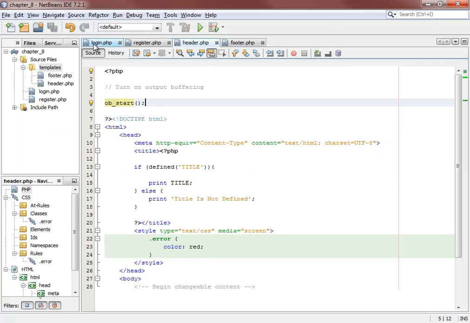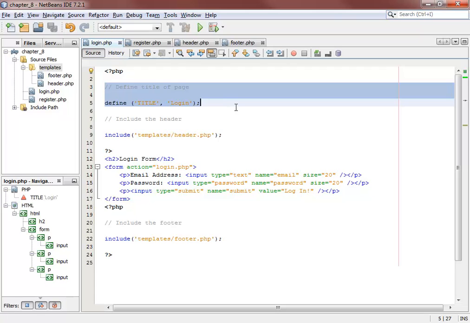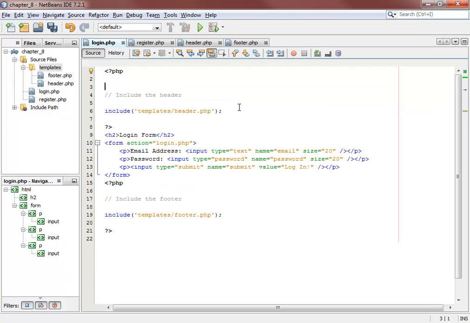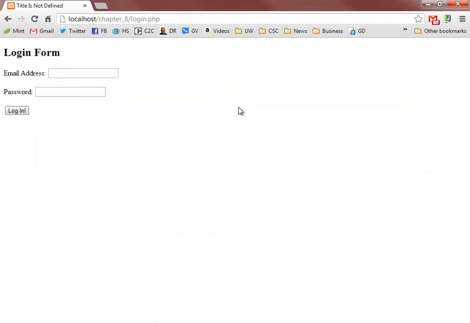I'm going to go back to my login page. And remember before where I had my title, I had it the second thing down, and so it wasn't defining my title properly. Now it should. So I'm going to take my title and put it down below the include here. I'm going to save this file and run it again.